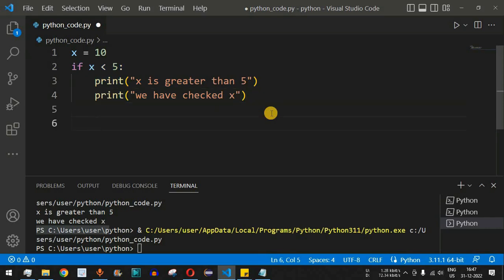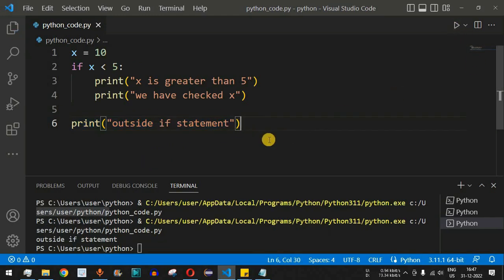So we simply press enter and then we press backspace so that the cursor is aligned to this if condition. Now we can simply provide another print statement, and I will simply say outside if statement. Now guys, this line of code will confirm that the control flow has come out of the if block. So let me just save this file now and try running this code. So as you can see, we are getting outside if statement.